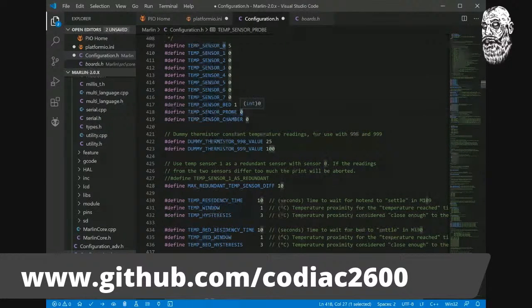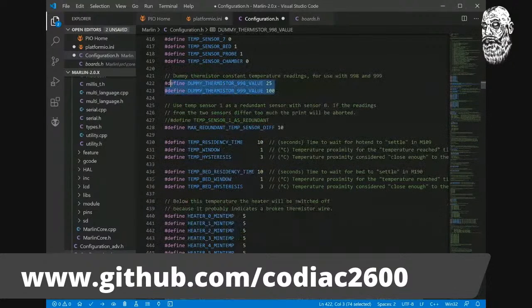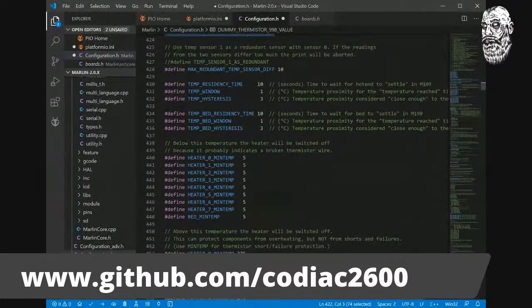So again, this is where it's not listed. You won't know this unless I'm telling you. Temp sensor on the probe is also a 1. So both the Prusa's bed and the Pinda probe that I showed you early, Pinda version 2 specifically, the 4-wire one, has a probe in it, and it is also a 100,000 value. You don't need any of these dummy values. You don't need any of this, but we do need this temp residency time and bed residency time.